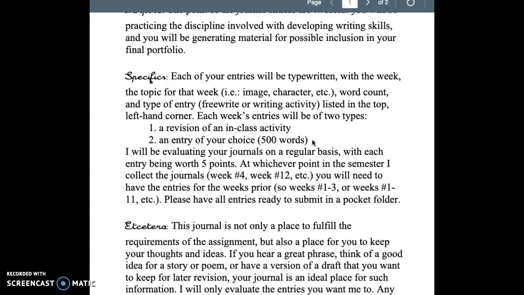One of them is going to be an entry of your choice. You could be working on a story, or you could be revising a poem and then talking about your revision and your notes and stuff. Or maybe you could be analyzing a text that you read for class, or you could just be writing a letter. It could be anything. I just want you to practice your writing for 500 words once a week for about half of the semester. The other entry of that week will be a revision of an in-class activity.